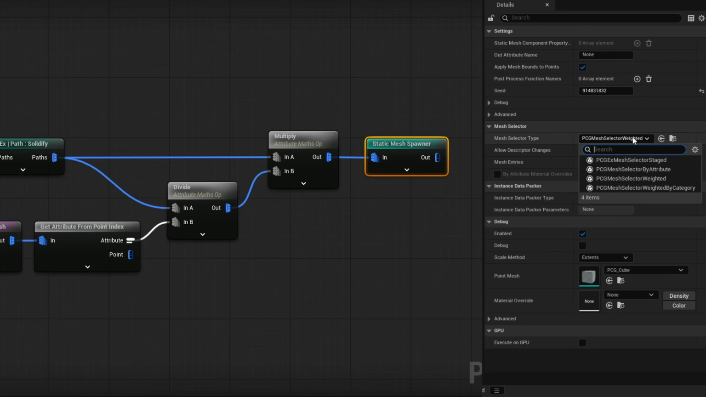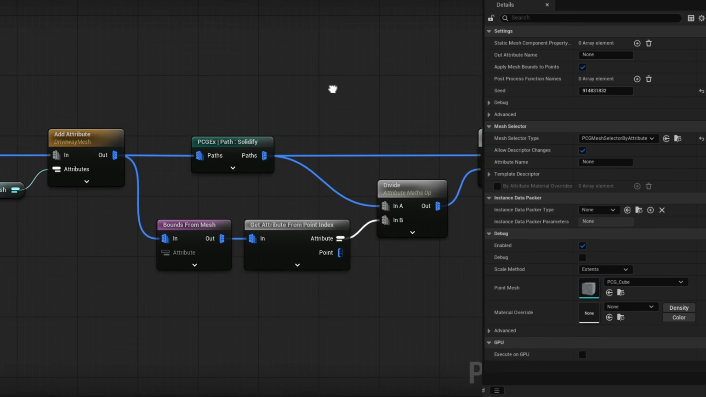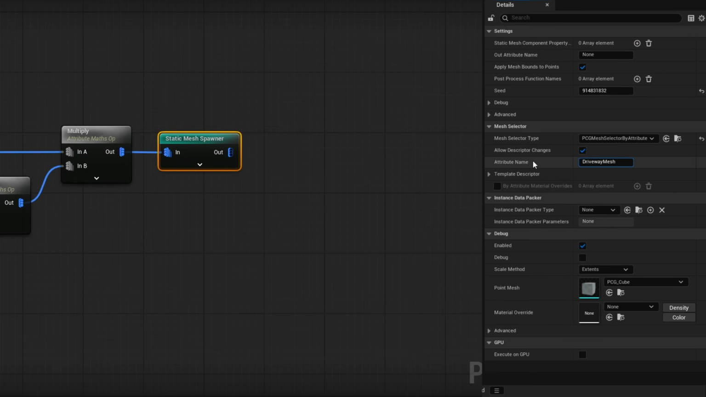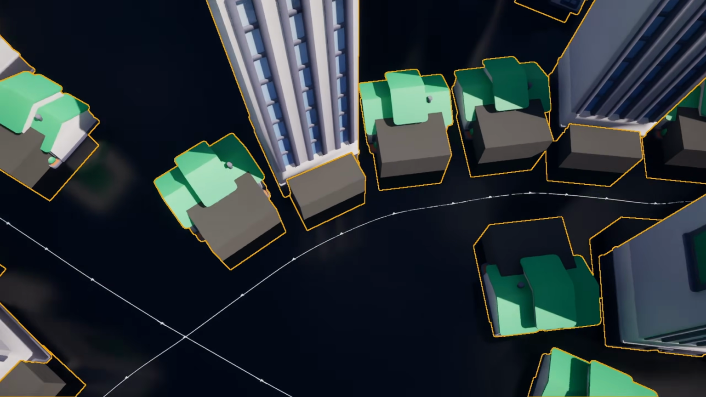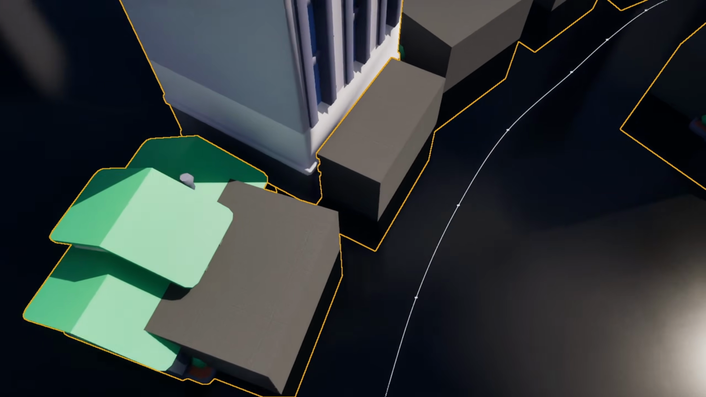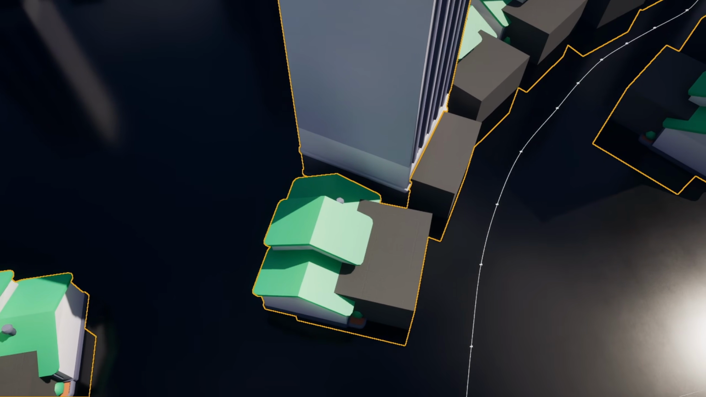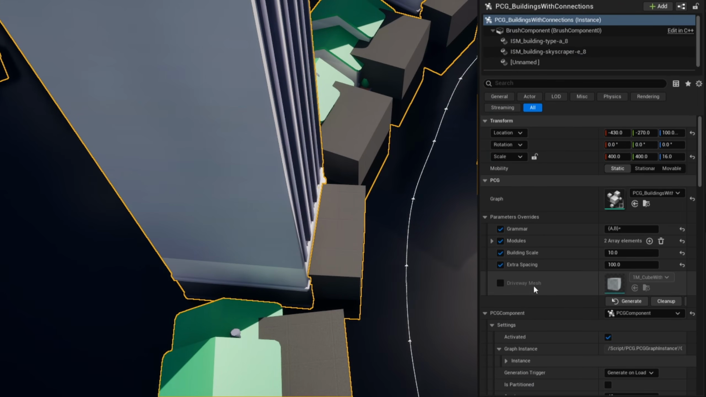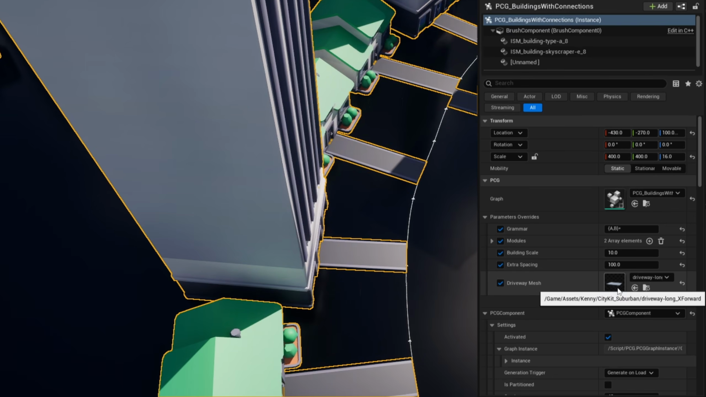Static mesh spawner. We want to do it by attribute, and the attribute is the one we just created here. So I'll go ahead and copy this, and on the static mesh spawner, we can go ahead and paste it in. If we take a look, that's looking pretty good. Now, it's looking a little off right now, but that's because this cube, 1, has the pivot point in the center, and 2, is not designed for this. So let's go here in the parameters of our PCG graph and override the driveway mesh with the one that we want, and there we go.